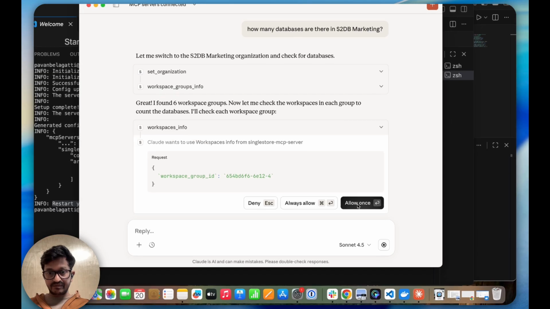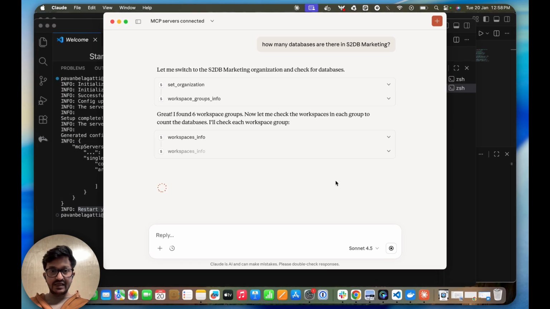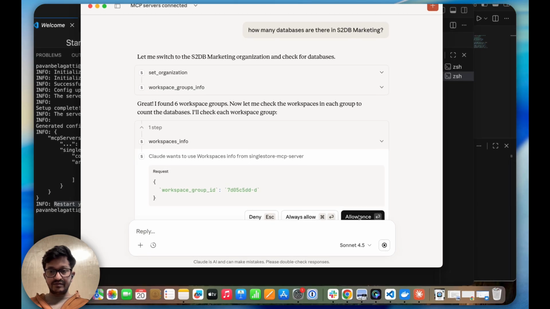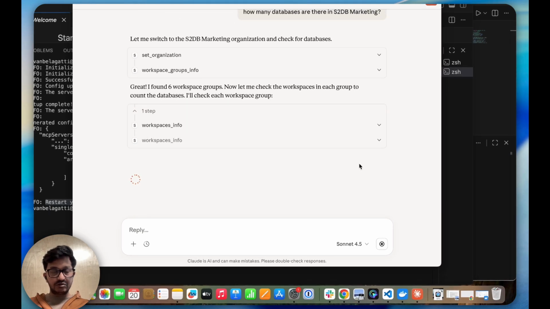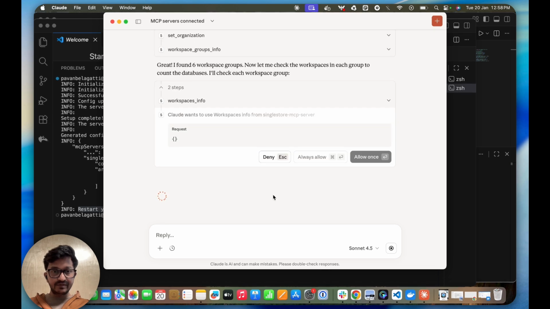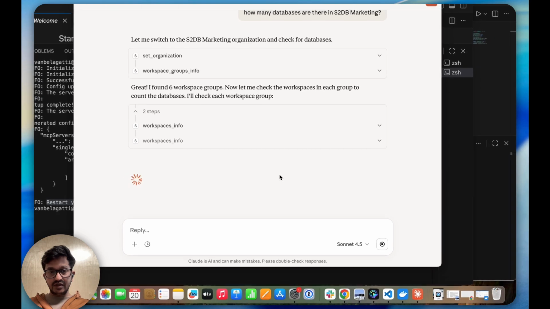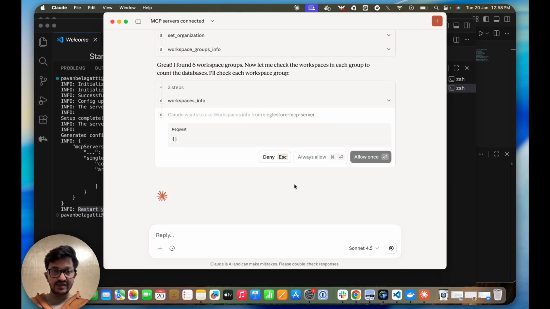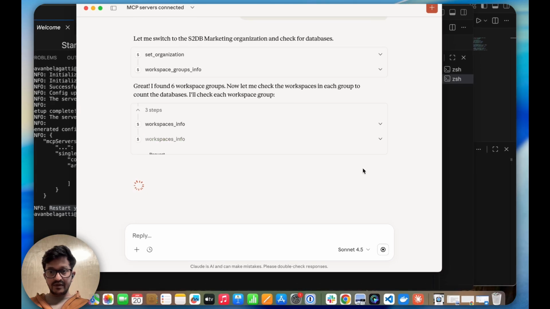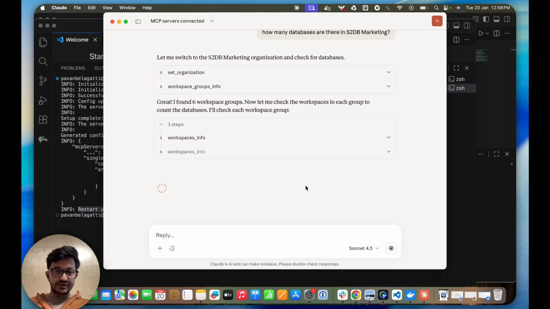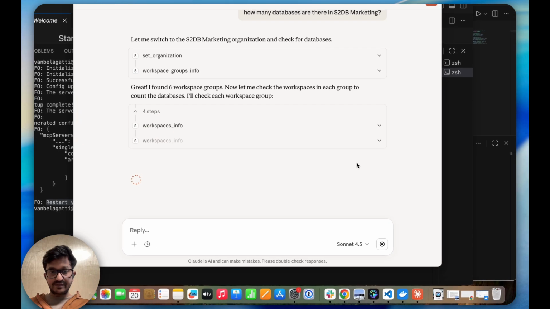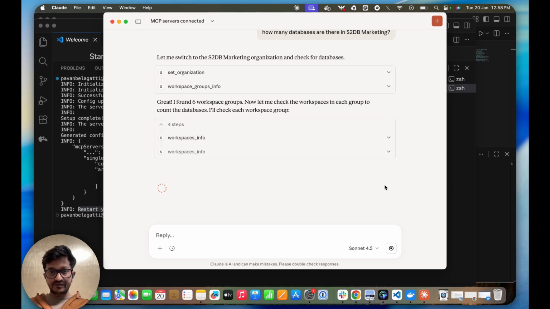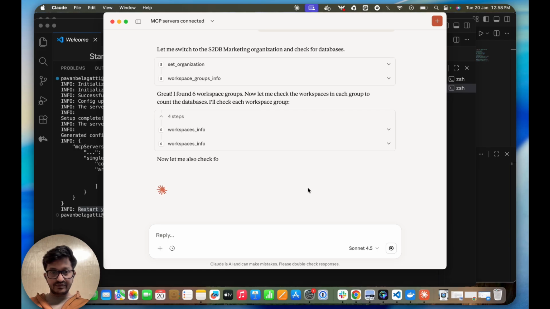So that's how you can basically talk to your database, talk to your workspaces, and automate all the database operations. So it is going to each workspace and finding the databases. It'll ask a permission and it'll go and start.